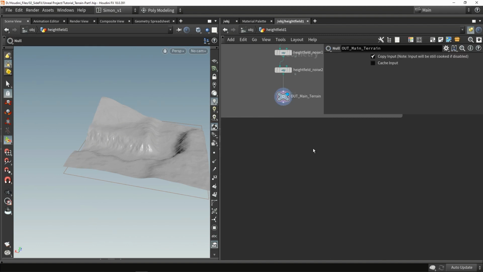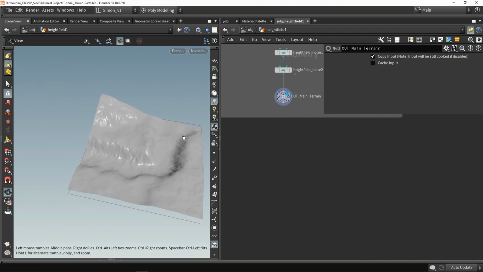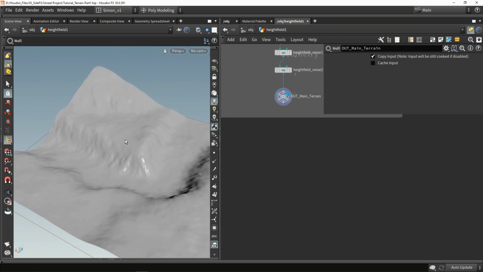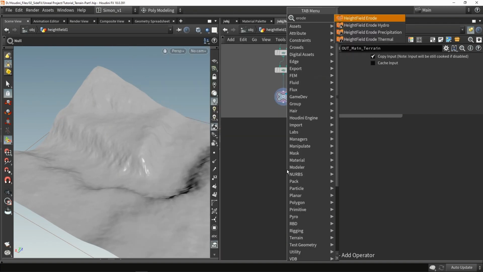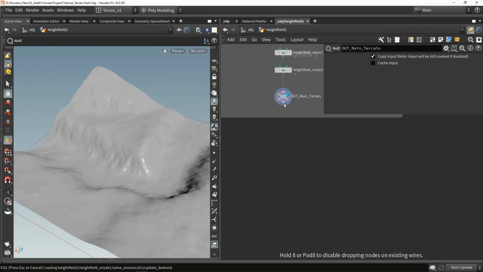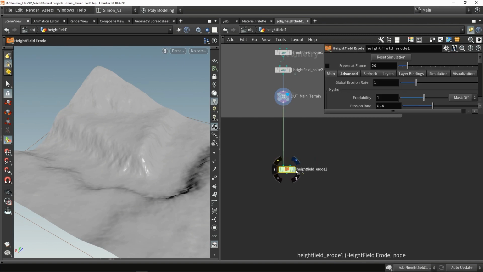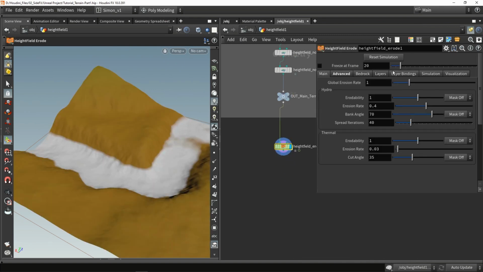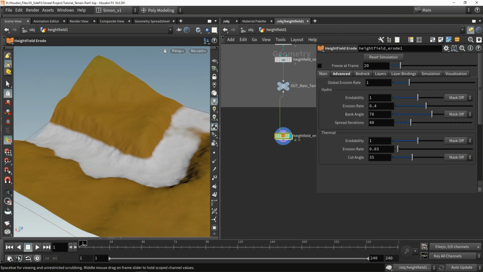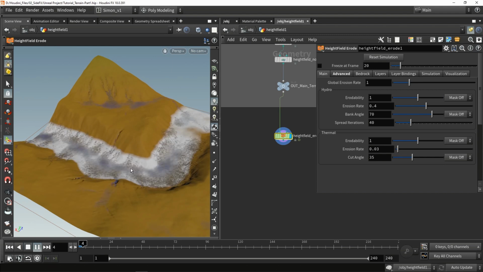Now for the next step, I'm going to make this a bit more interesting. Right now it doesn't look super natural. A node that will help a lot is the erode node. So let's place that here and connect this to our network. The erode node is also based on time. So I have my timeline here, set to the beginning, of course. And when I press play, you will slowly start to see my terrain getting more detailed.